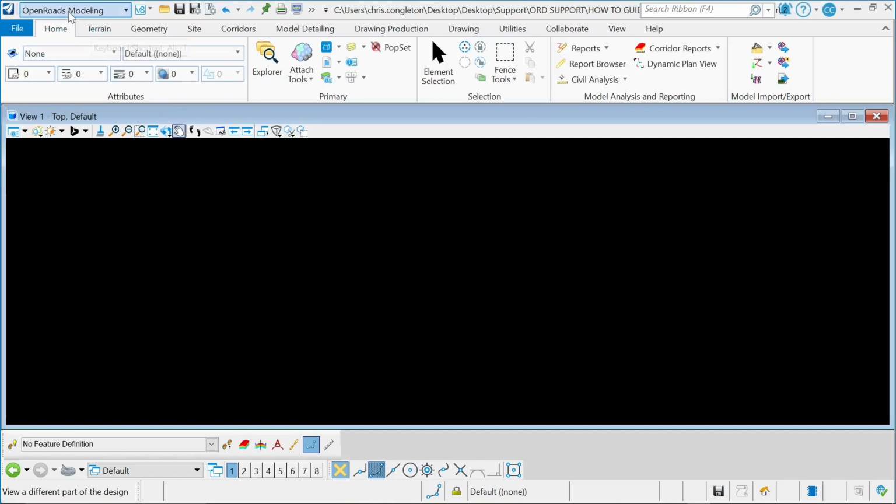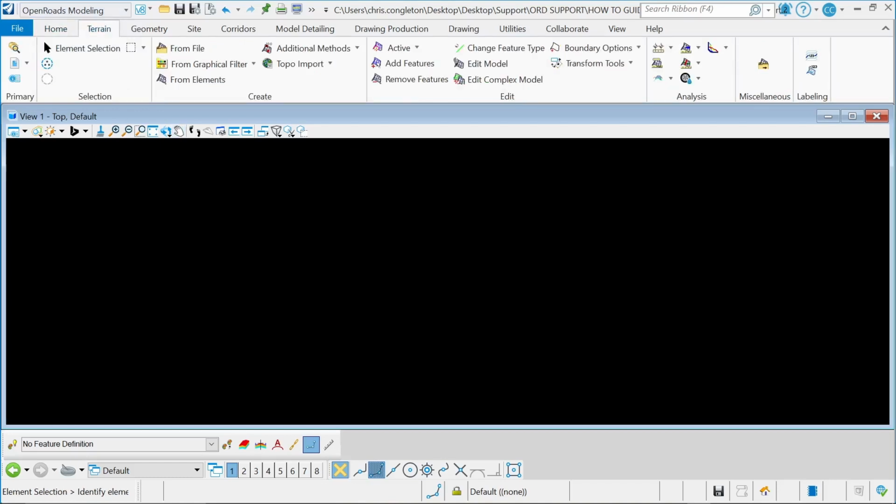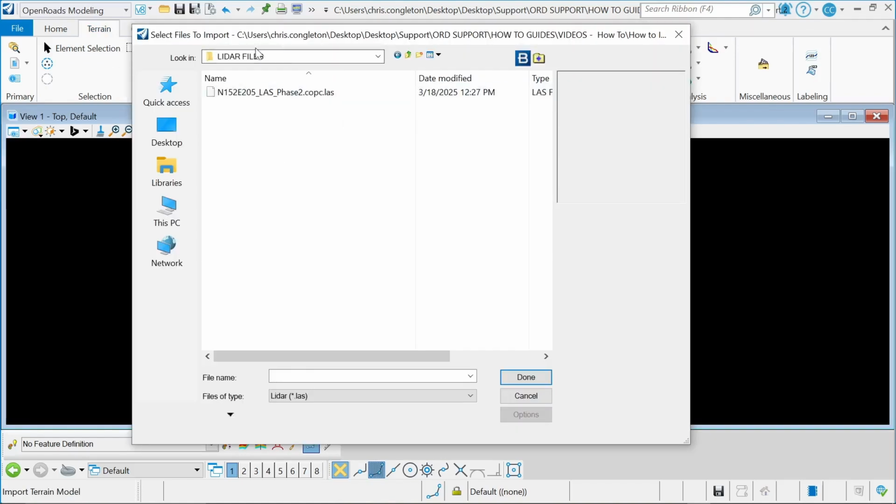Next, we want to still be in the OpenRoads Modeling workflow. We want to go to the Terrain tab now, and click on From File. Okay, so I've drilled down to my LiDAR files. This is where you're going to look for the LAS that we just created. Make sure this is selecting LAS. If it's not, you will probably pick up LAZ too. LAS and LAZ are easy to confuse. I've done it. So just make sure it's an LAS file. We'll select the LAS and we'll select Done.